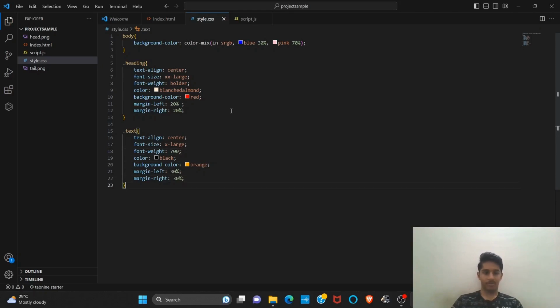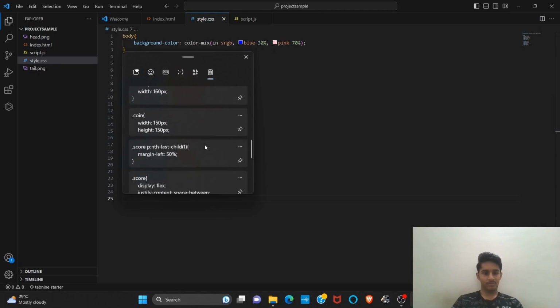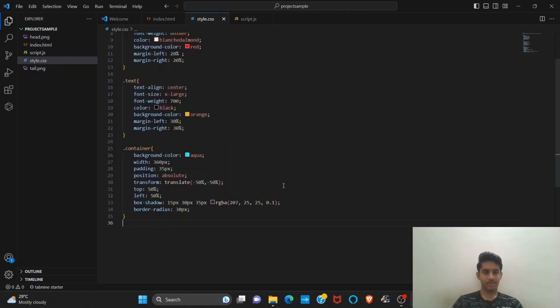Okay, and then moving forward with the CSS over here, we are going to style the container. The container will contain our images and the buttons and everything. So we are giving a background color to the container to distinguish it from the whole web page.